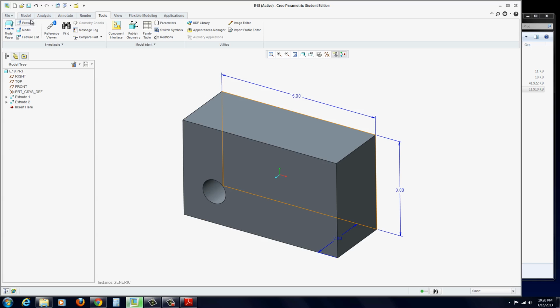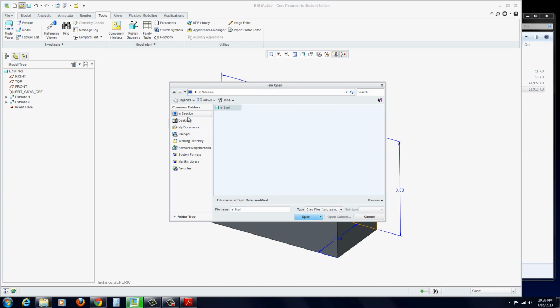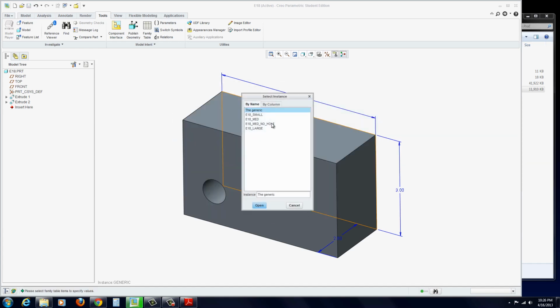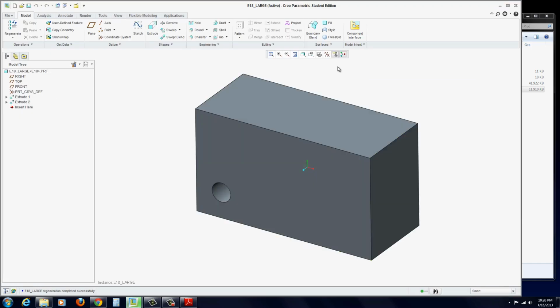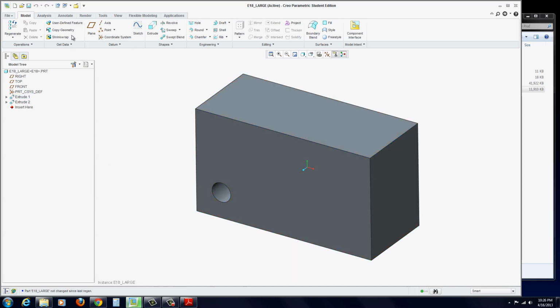And now it's just a matter of, let's say we open up the same file, File, Open, and in session here, there's my E18 part. When I open it, watch what it does. It allows me to select which configuration I want to bring in. So if I select the E18 large and open, there's the larger box. And you can see the 7 by 4 inch dimension.